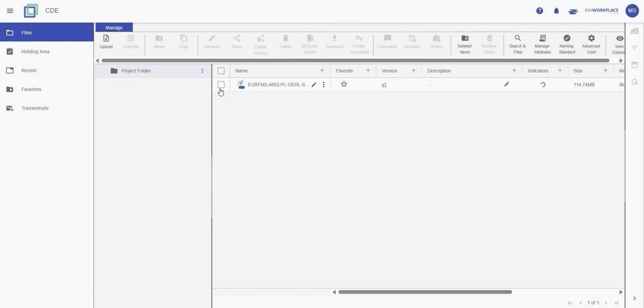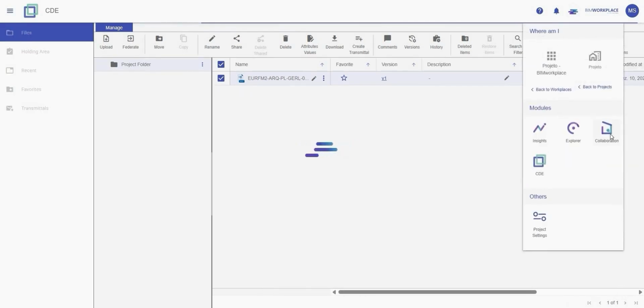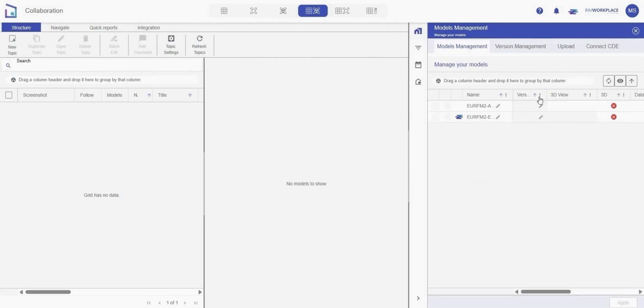To do this, simply click on the file you want to federate and, in the menu located at the top, click the Federate button. As we can clearly observe, the model was federated successfully. And now, when we return to our collaboration area and access the model management section, the model we brought directly from our CDE is completely ready to be utilized.